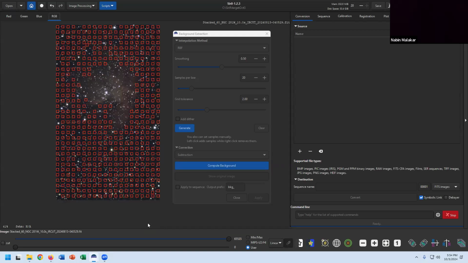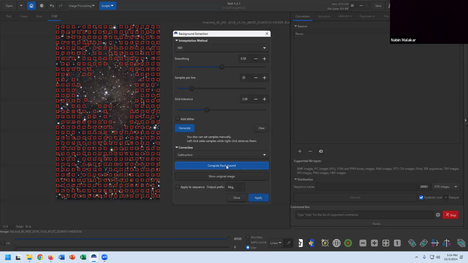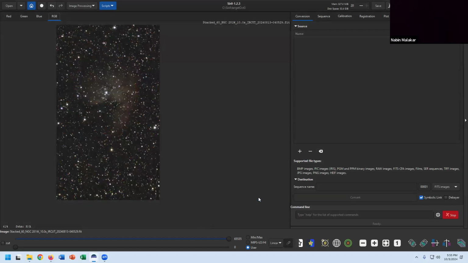All right. After you're done with that, or after you're happy with all the points that we have, then hit this blue button that says compute background. It will take a minute, okay? Once you hit compute background, it will calculate the background and you can hit apply there. Okay, now it has generated the background for us.